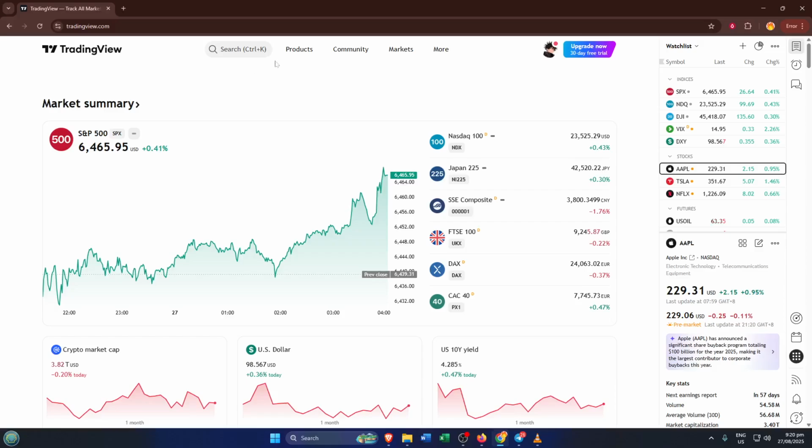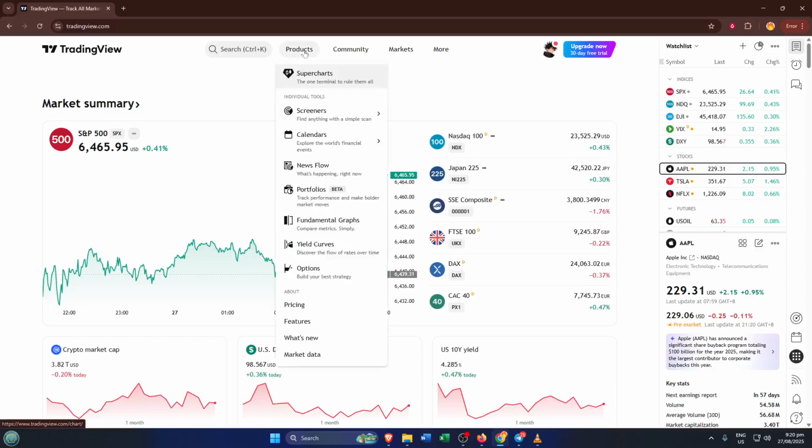Once you're on the TradingView homepage, look up at the very top of the screen for the navigation bar. Up there, you'll see a menu labeled Products. This is where TradingView keeps all its main features and sections. Think of it like the doorway to different rooms in a house. Go ahead and click on Products. This will bring up a menu with various options like charts, screeners, and more.